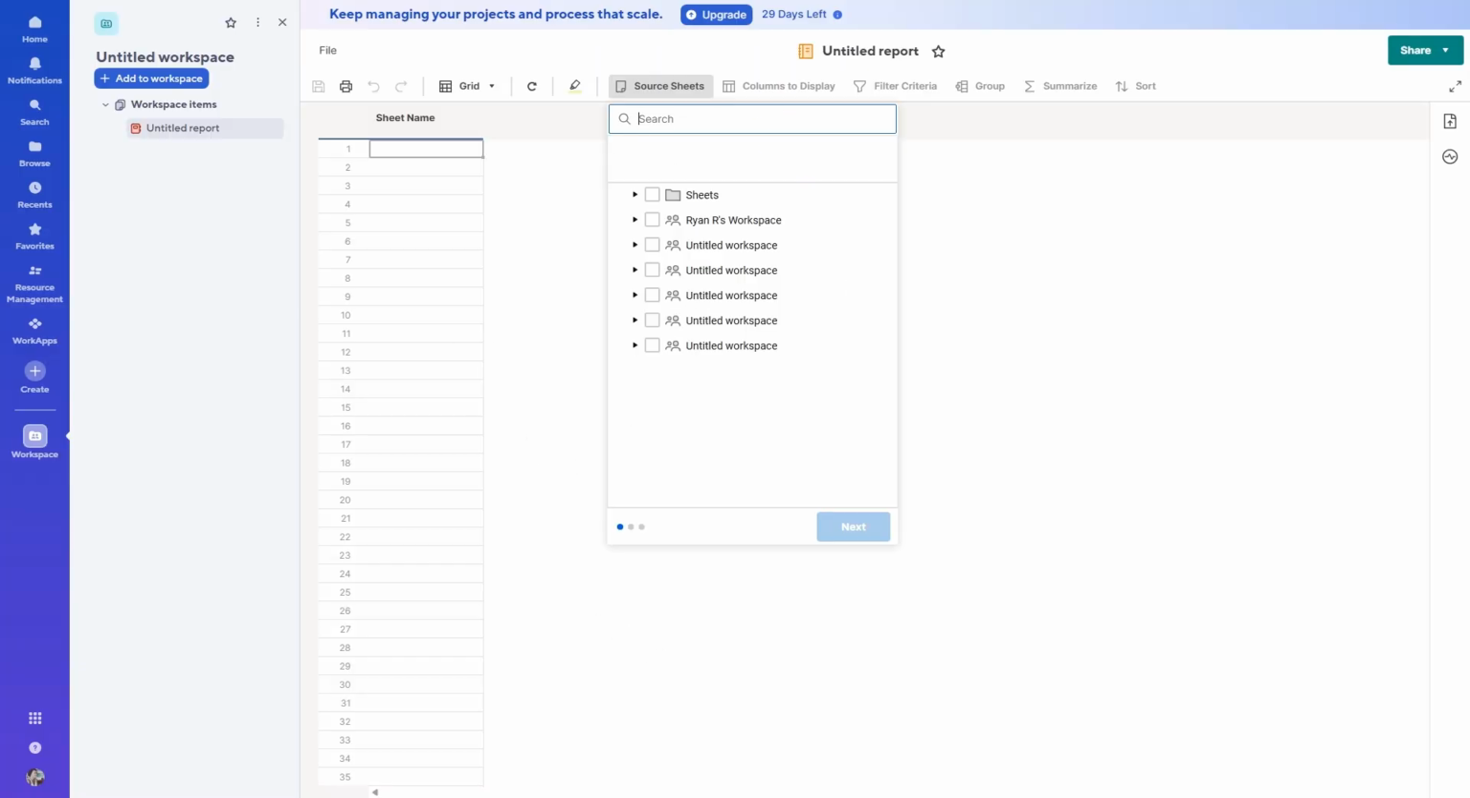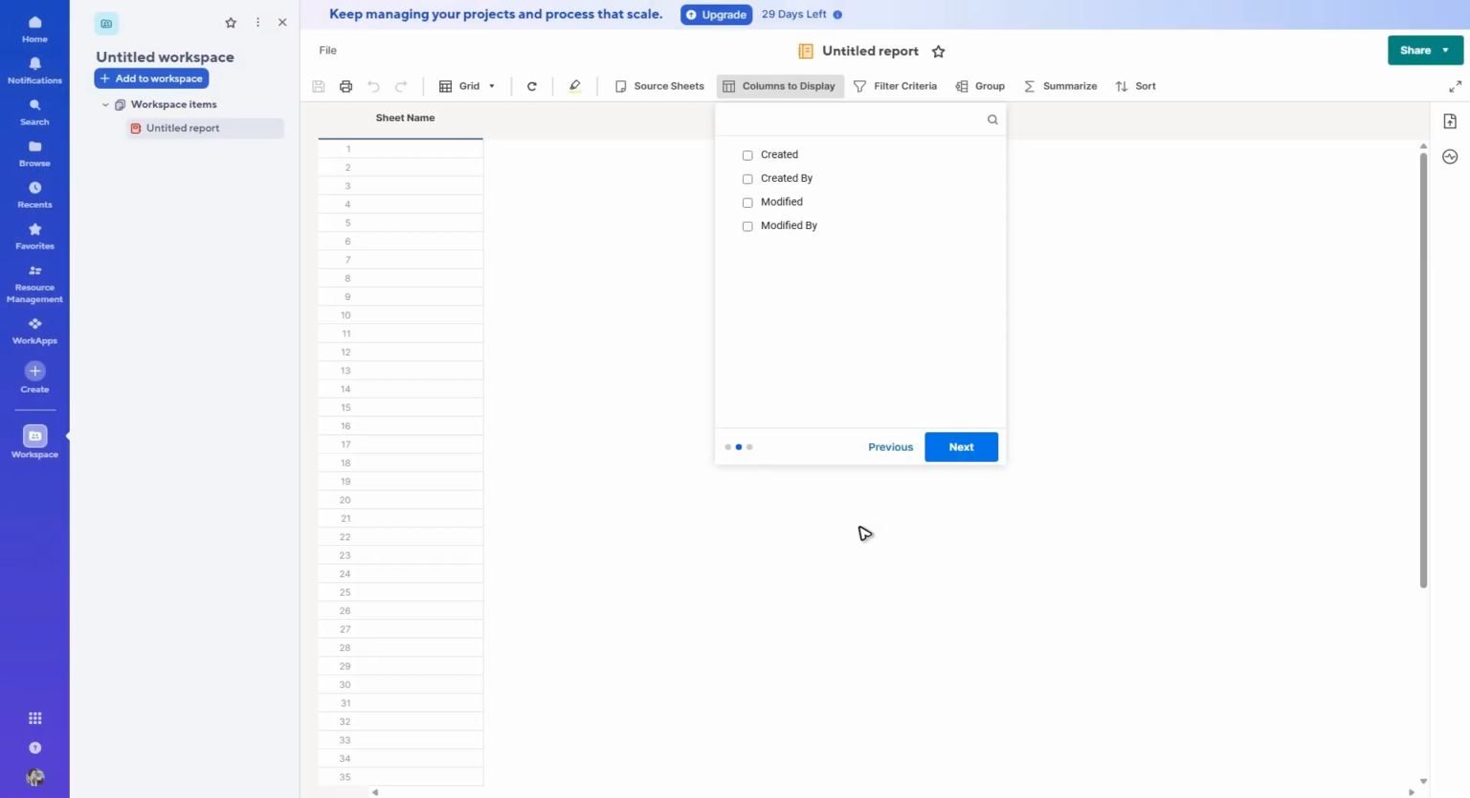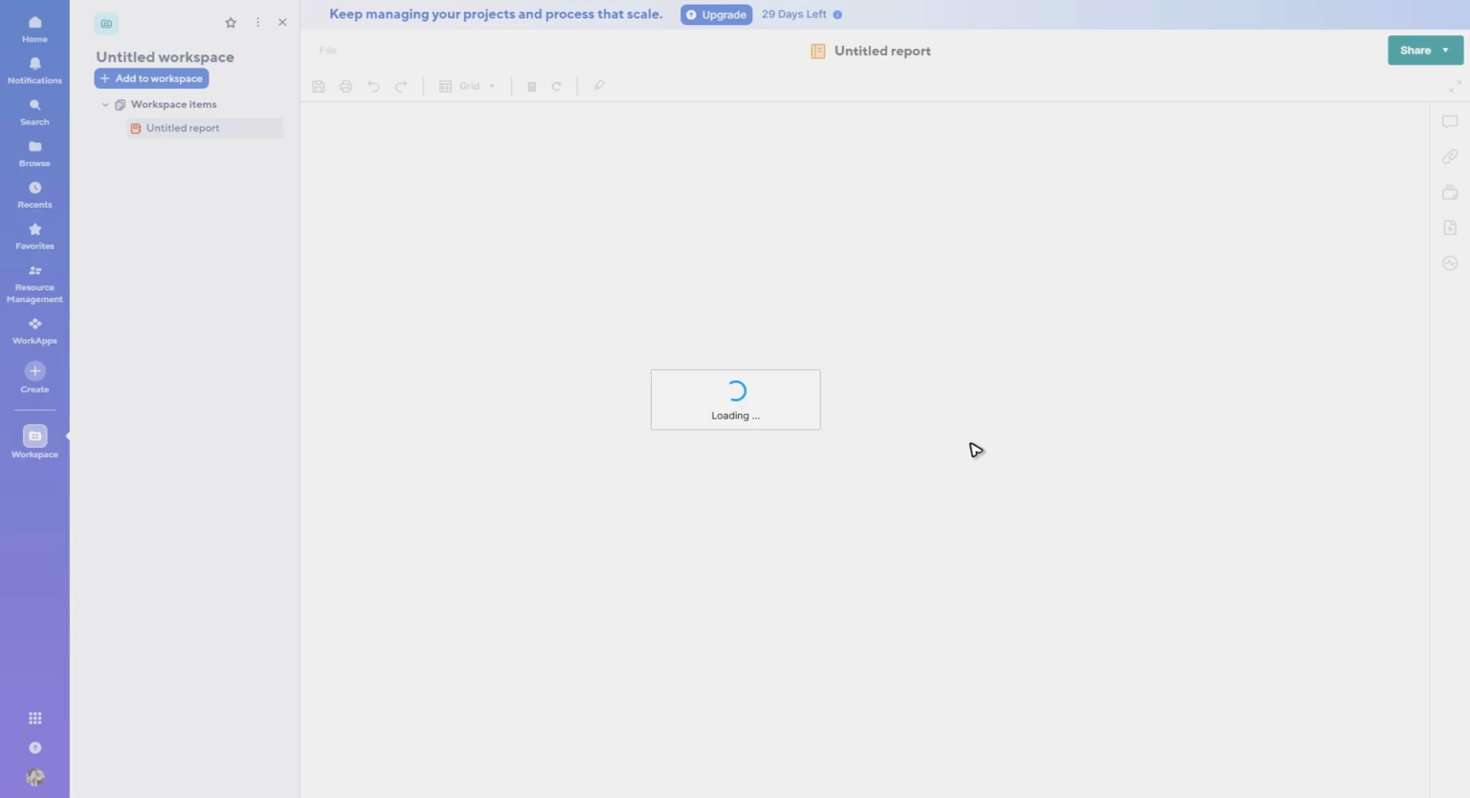Now the first step here is to select your source sheet. Let's say I have my sheets in here. I'm going to hit Next. Now go ahead and select the columns to display. Maybe I'm going to select all and hit Next.